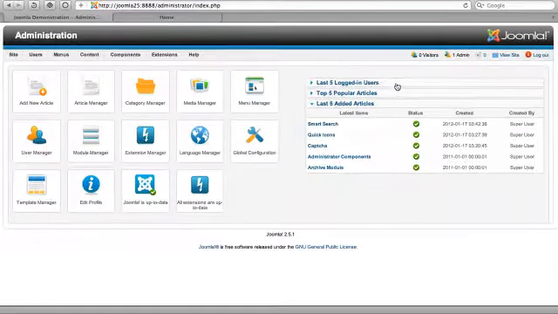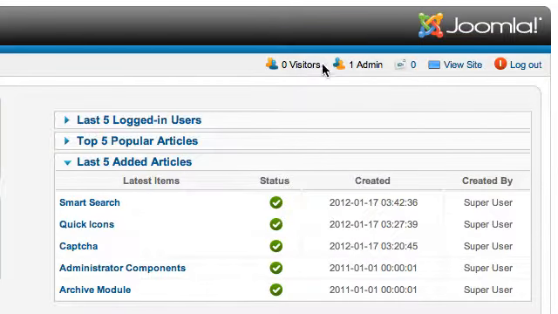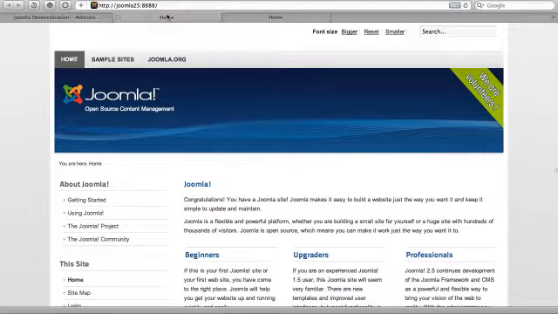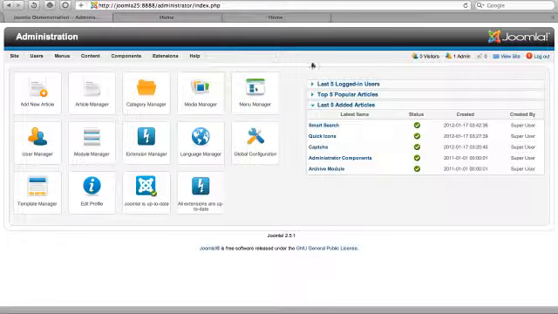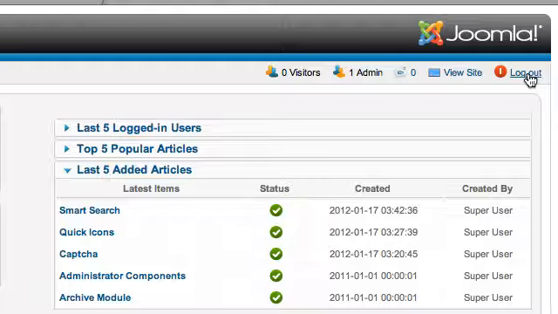Up on the top right-hand side, there's some information about the site. First of all, if there are any visitors or any administrators logged in. Joomla also comes complete with an internal messaging system where you can message other users about different content on the site, or just message them. You can also click on View Site, and that will display a new area of the site. I'll just open it into a tab, and it shows you what the front of the site would look like. As mentioned before, you can log out of the administrator on the top right-hand side of the page.